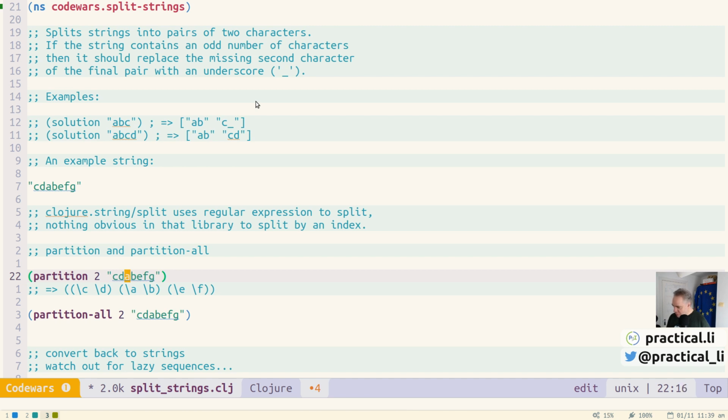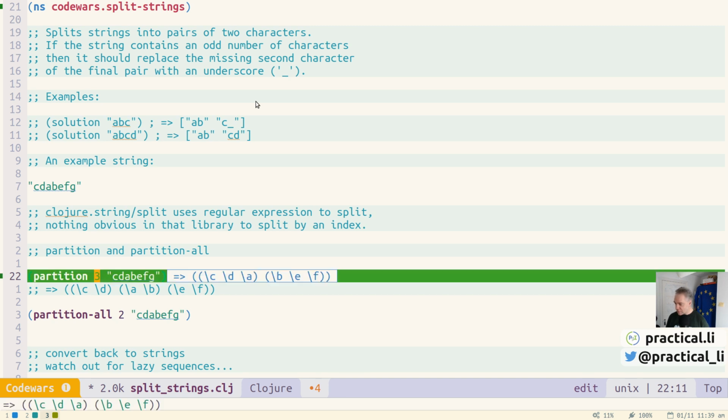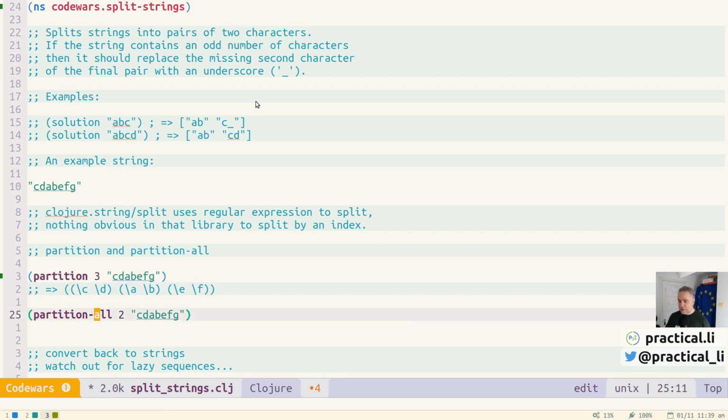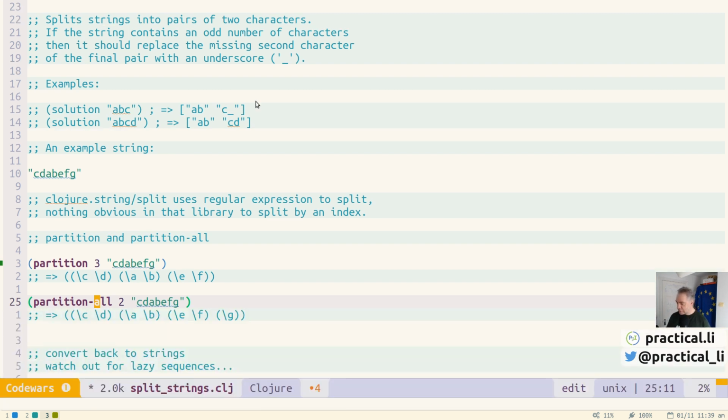1, 2, 3. Oh yeah. And if we did the same thing with 3, we get 2 partitions of 3, but because this is 7, we're still losing the G. So this is kind of a lossy version of partition. But luckily we've got partition-all, which will partition everything, including the G. So we've got the G back all by itself.